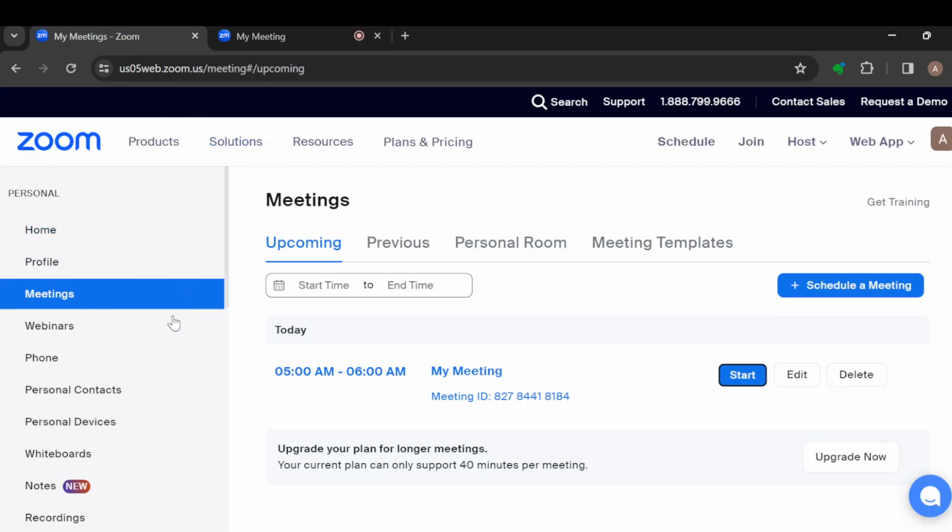Okay, now on the home page you would see the different options, and by the left side of the screen you would see profile and then meetings. So select your meetings and then start your meeting. All right, once your meeting has started and you're brought to the meetings page, you would see the meeting controls by the lower part of the screen, and they include options like unmute, start video, security, participants, etc. So you can see all of this.